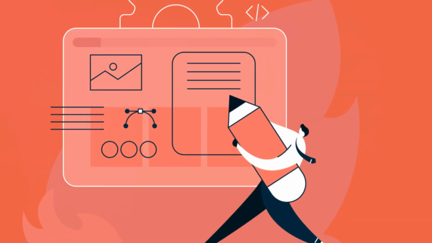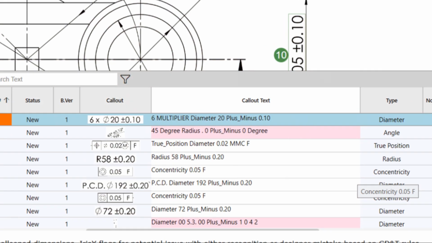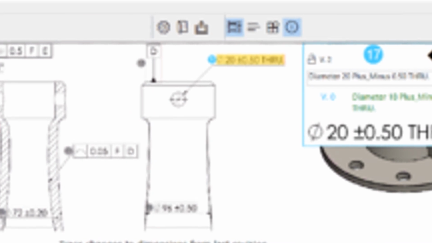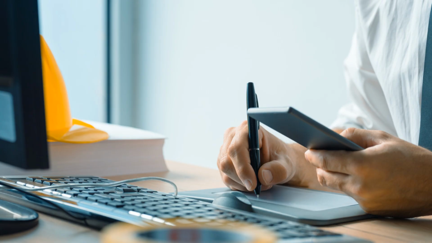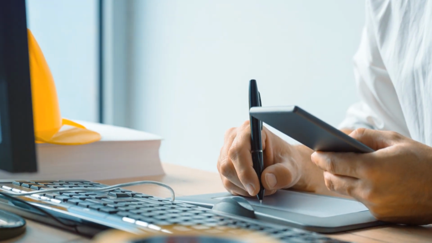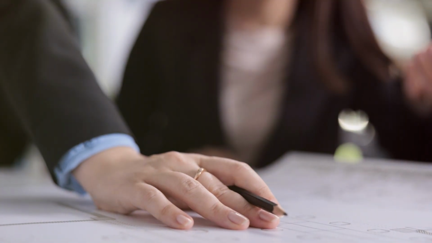Now, I know what you might be thinking, that sounds complex, but here's the kicker. IrisX is designed to be user-friendly. It's like having a translator that turns technical jargon into clear, actionable information. This means less time deciphering drawings and more time innovating and improving your designs. So, whether you're an engineer, a designer, or someone who deals with CAD drawings daily, IrisX is your gateway to a more efficient and understandable workflow.